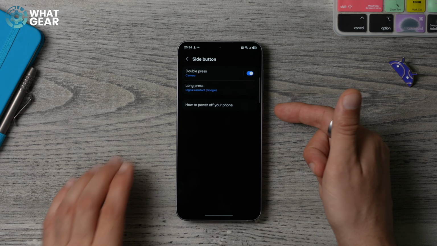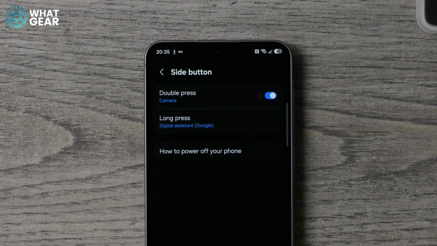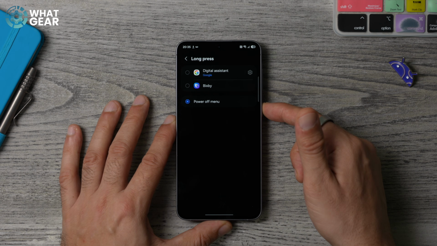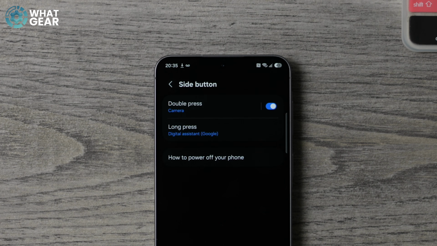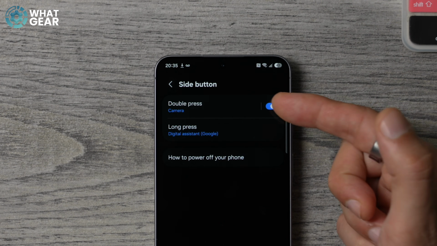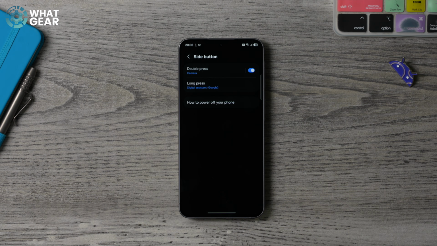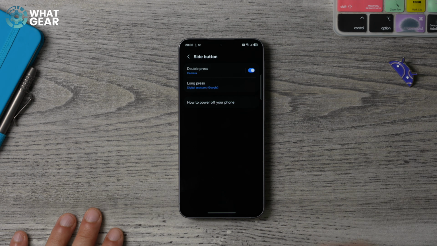So the long push and hold of the power key right now activates Gemini, but maybe you're not going to use that so much. And if that is the case, you might want to go to long press and then set it to the power menu. That way, when you push the power key, you get the power menu, just like the old days. And if we go back to the side button menu, you'll notice that the double press of the side key opens up the camera, which is okay. But if you're coming from an iPhone, you're probably used to double tapping to get to your Apple Wallet.